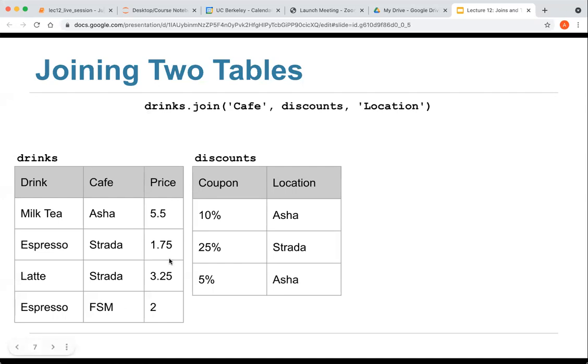You take the table drinks and you join it. But you have to figure out what to join it by. Now, what is common to the drinks table and the discounts table? Just in English. Yeah, so in one case, it's being called location, and in the other case, it's being called cafe. But what is common to both tables are the names of these restaurants.